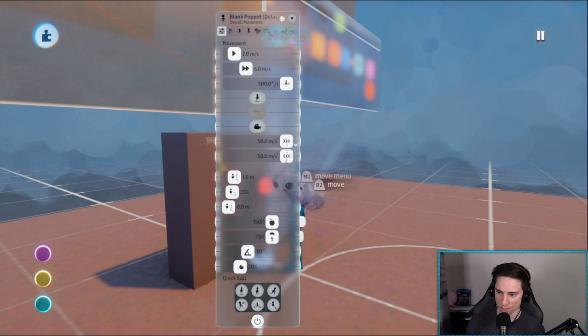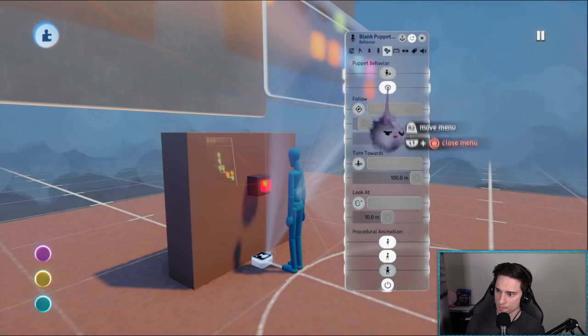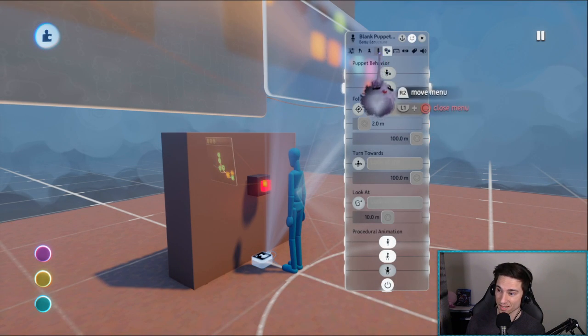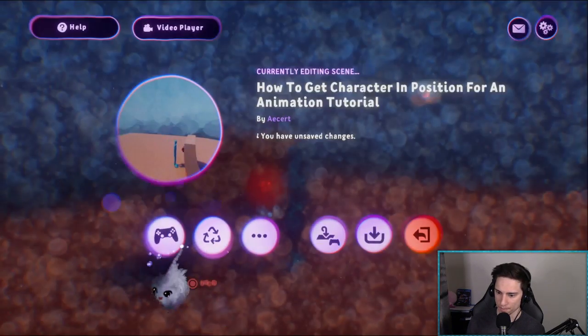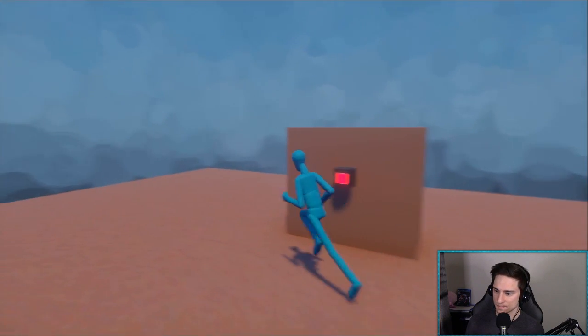Okay, maybe we should turn off procedural animation. Or not procedural animation, but the gyroscope animation. Auto look, I think. Or, well, let's get rid of auto look. I think it's that. Motion sensor movement. Okay, let's try it now.